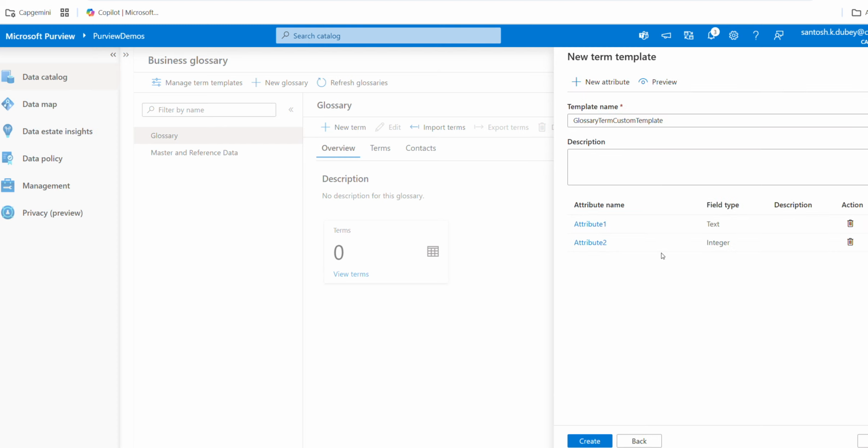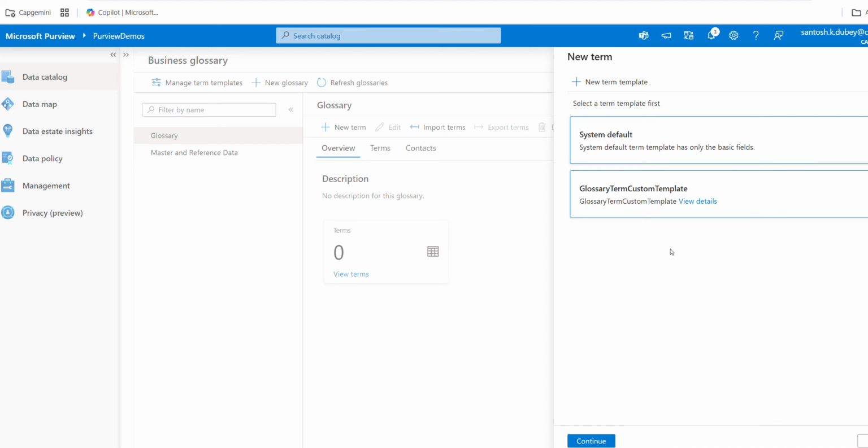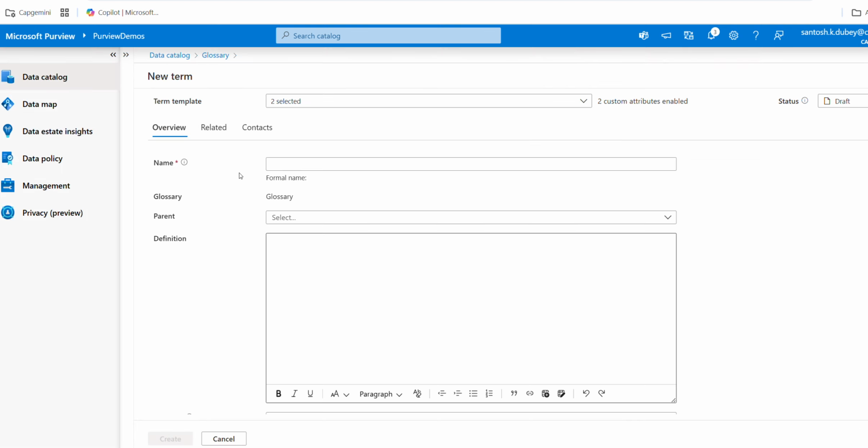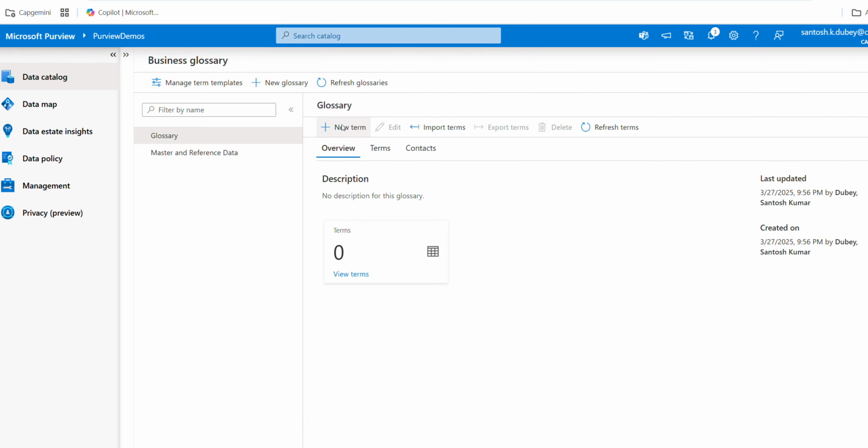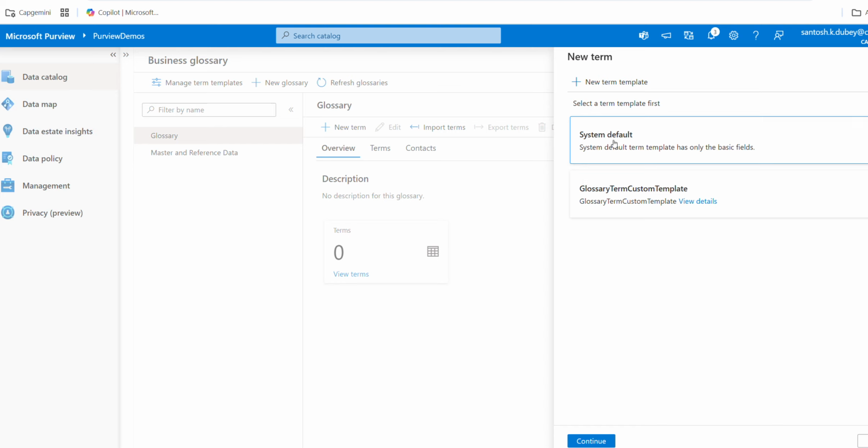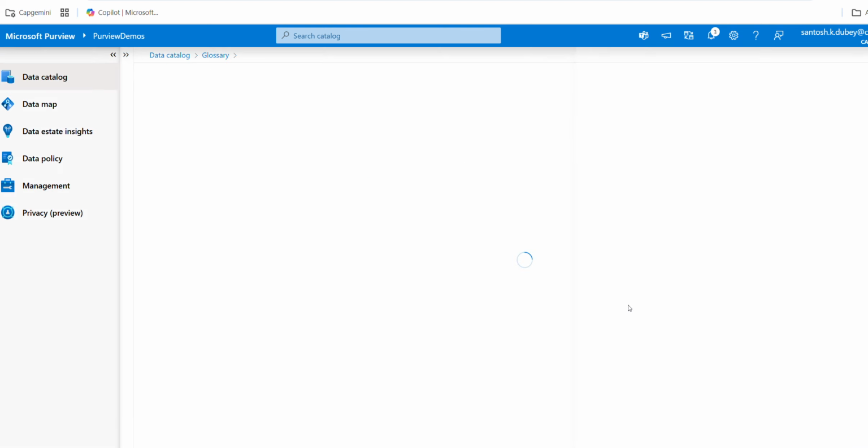Now, as part of this new template that I've created, every time I create a glossary term using this new template, I will be able to see these two extra columns. So let me quickly go ahead and create this template first. Now, if I once again go back to the glossaries, I'm going to create a new term. You can see here two options, system default and glossary term custom template. If I click on that, click on continue.